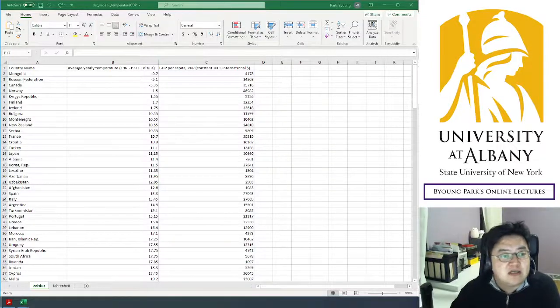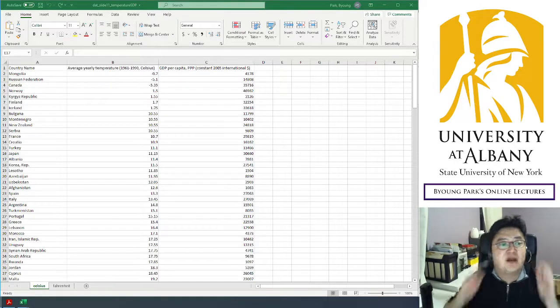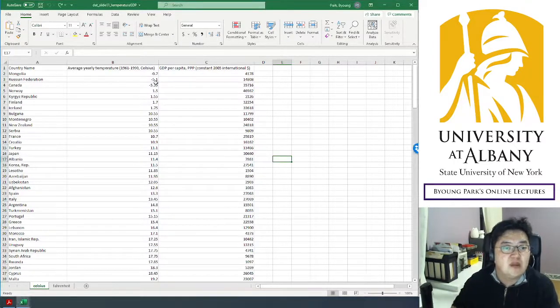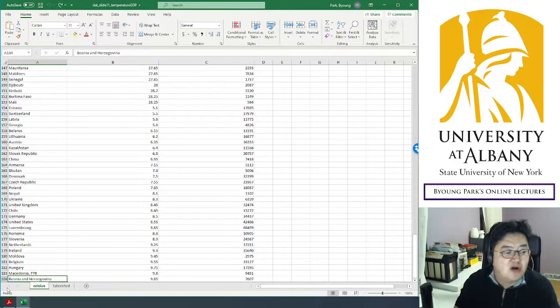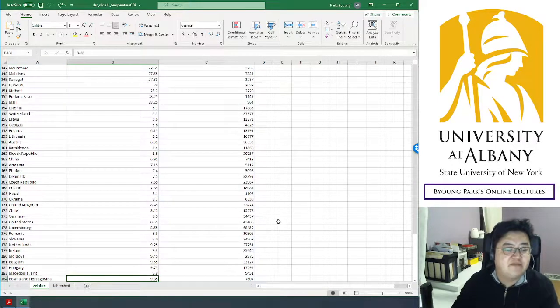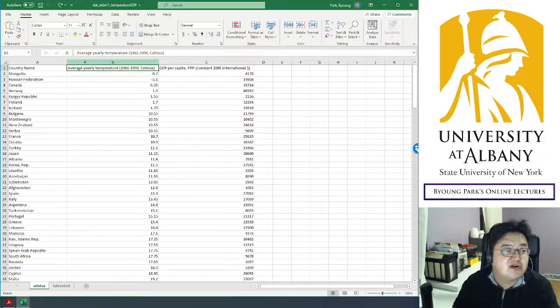Hello. As I promised, I'm going to show you how to work on Excel. This is the real data I used for the example. Here, Mongolia, Russia, Canada, Norway, like that. There are 183 countries, and we have average yearly temperature in Celsius and GDP per capita in purchasing power parity, constant 2005 international dollar.